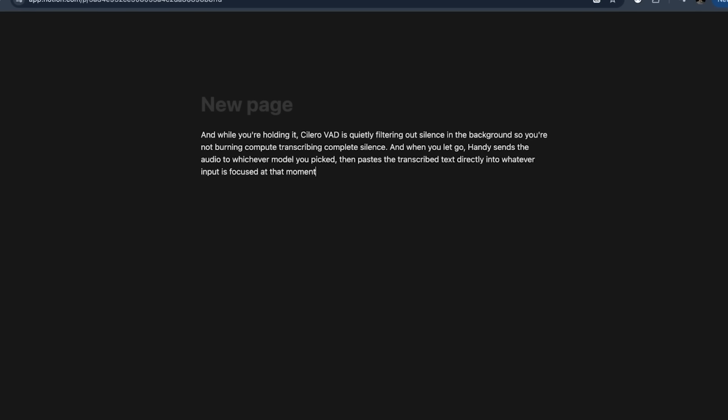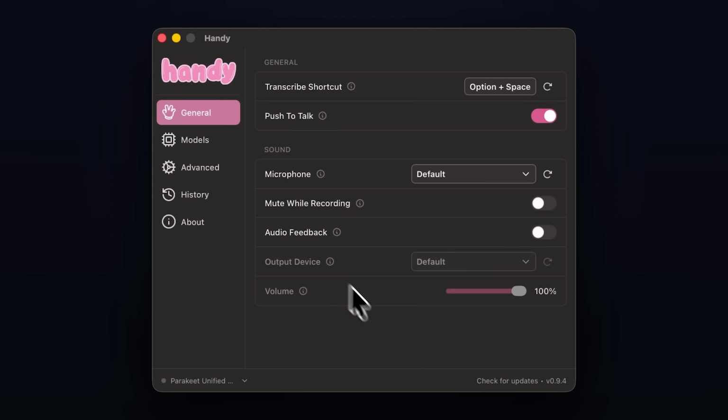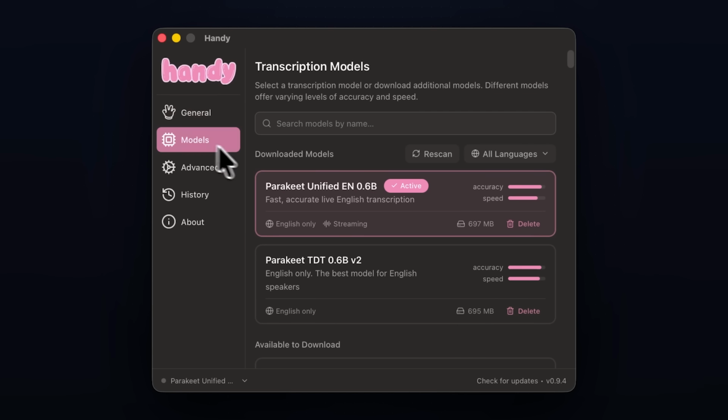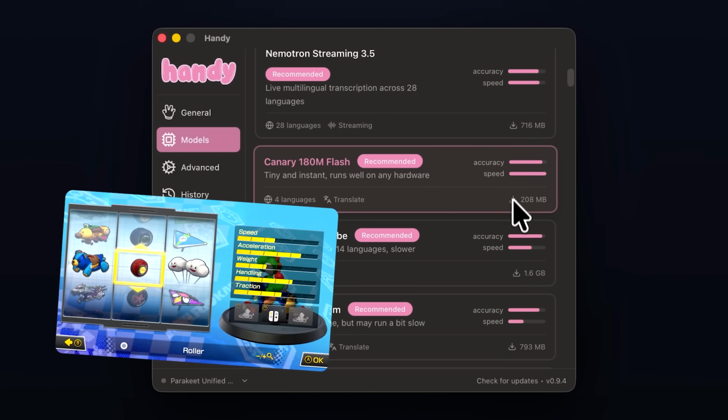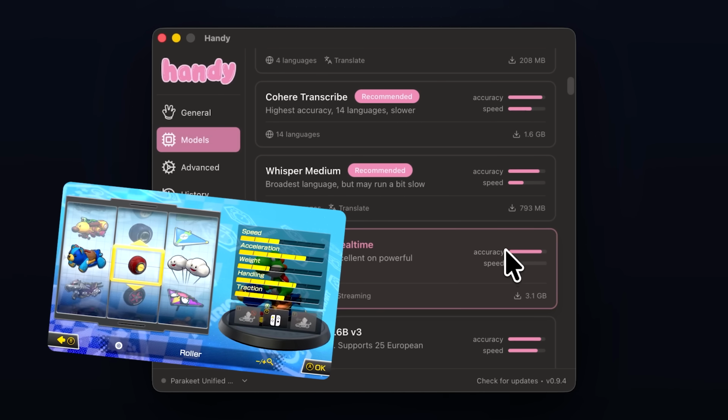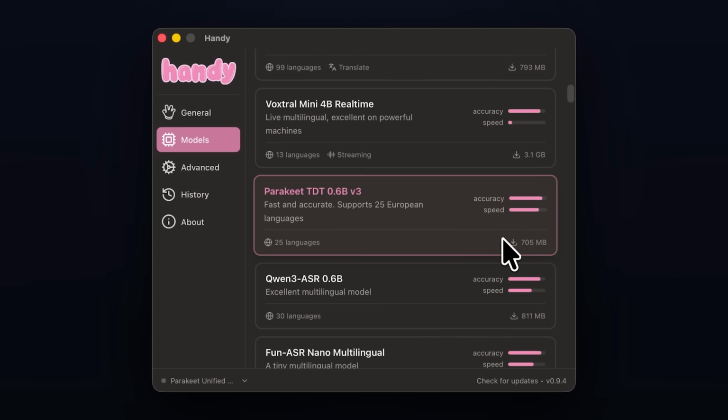And to be fair, Handy is not unique in this way. A lot of other dictation applications on the market work in a similar way. But the thing I love the most is that you can choose your own preferred model, and each of the models listed in the model section has a speed and accuracy meter. So it's kind of like choosing your favorite character in Mario Kart. You can decide which metric is the priority for you.